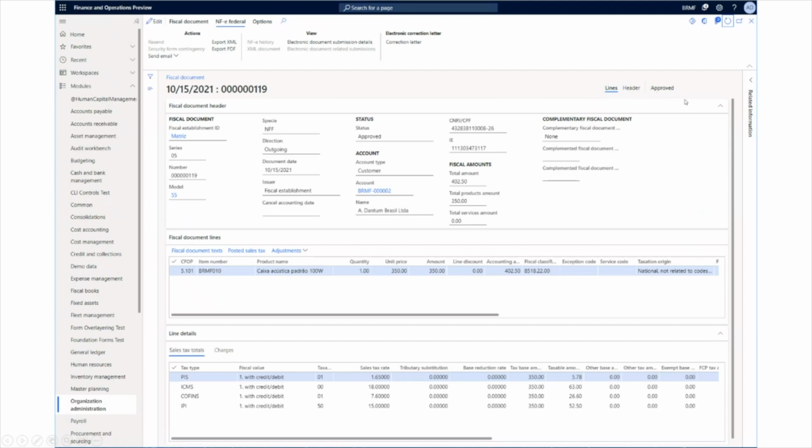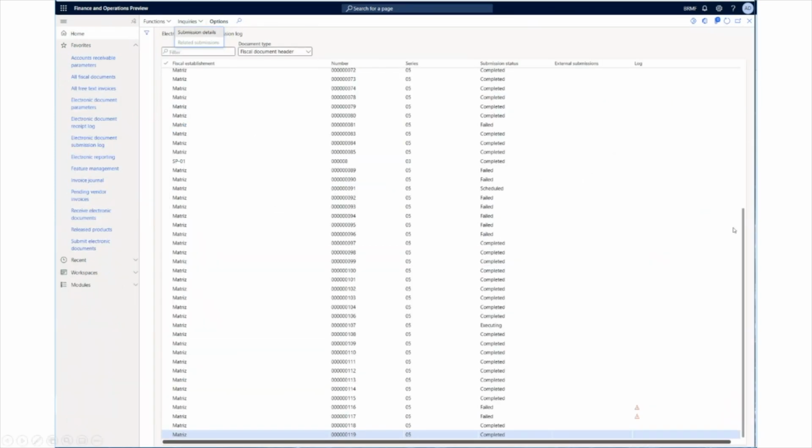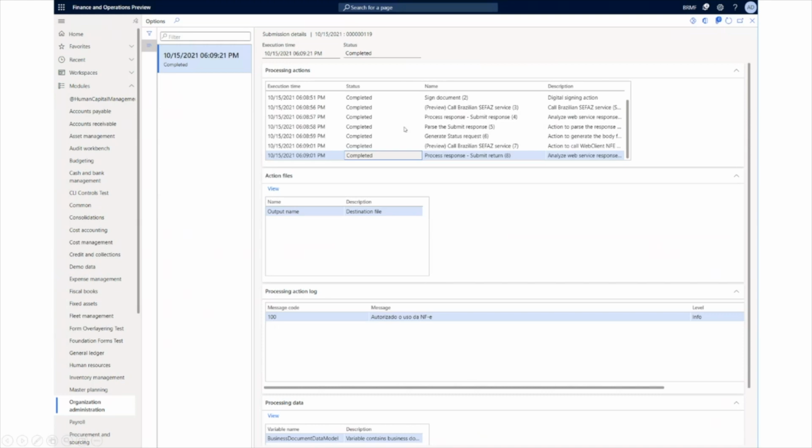When the response comes, the service updates the status of the Brazilian invoice in the table. Now the clerk can see that the invoice was approved. If the clerk wants to see more details about this processing, there is a specific form in FNO where the clerk can navigate. He can select the invoice, click submission details, and then see the detailed submission. He can view the execution log for all steps from the pipeline action. The last one is the one that says what the final processing status is.